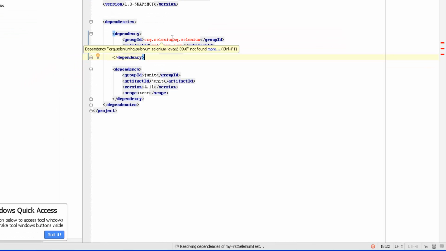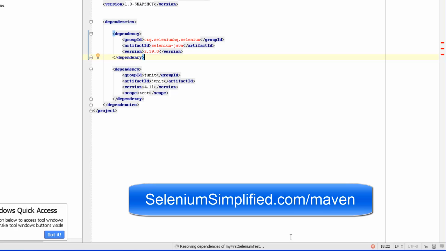Again, that will all go red because it's not found. Then you can see it's resolving the dependencies, which means it's going off and trying to download them. Now, if you have any issues doing this, make sure to check out my FAQs on the Selenium Simplified site on SeleniumSimplified.com/Maven.